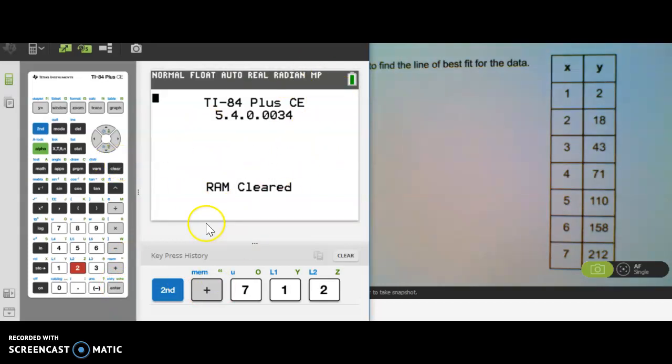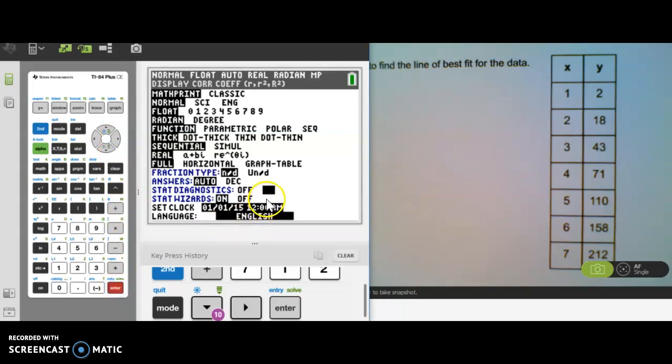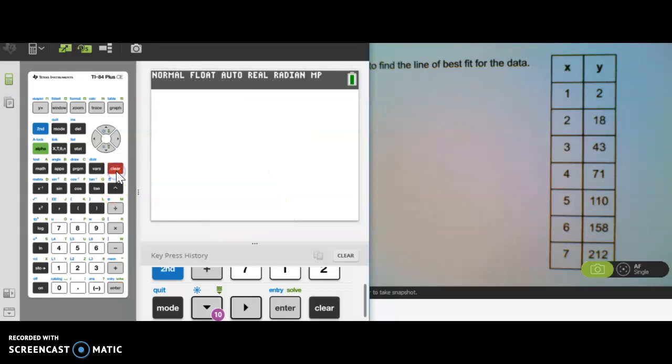Well, when we clear it and we're doing stats, the first thing we have to do is go to mode and turn on the stat diagnostics. So we're going to go all the way down until we see stat diagnostics and turn those on. Whenever we work with stats, make sure those are turned on. Alright, I'm going to press clear to get out of that.